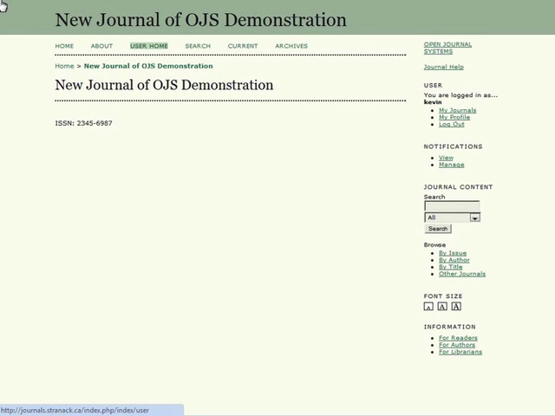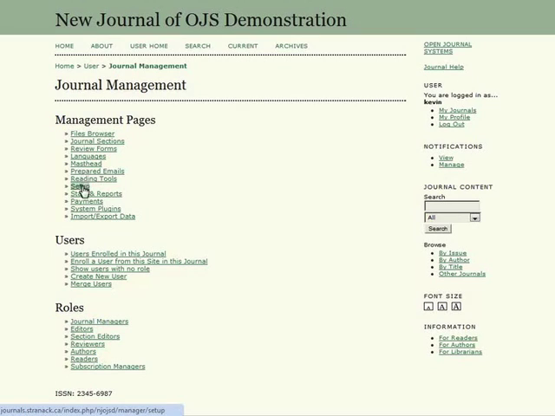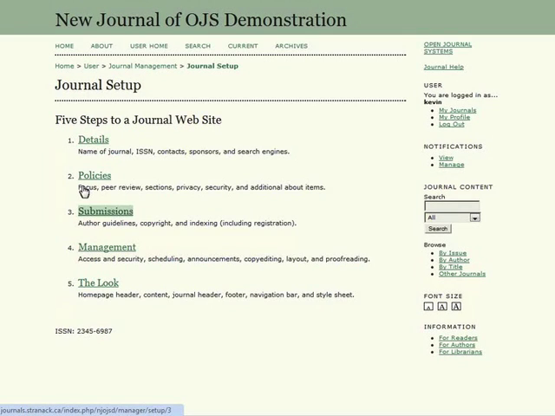This time we're going to do step 3 of the setup process for a new OJS journal. To get started, let's go to User Home. Select Journal Manager and Setup. And from here, select Step 3, Submissions.